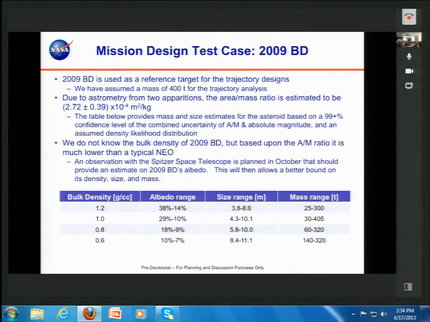And gravity goes with mass. The non-gravitational forces depend on other things, such as the area of reflected sunlight. And by combining those, you can get an estimate of the area to mass ratio. And so now, if we assume in this table, if we assume an albedo range, so that's the percentage of visible light reflected.